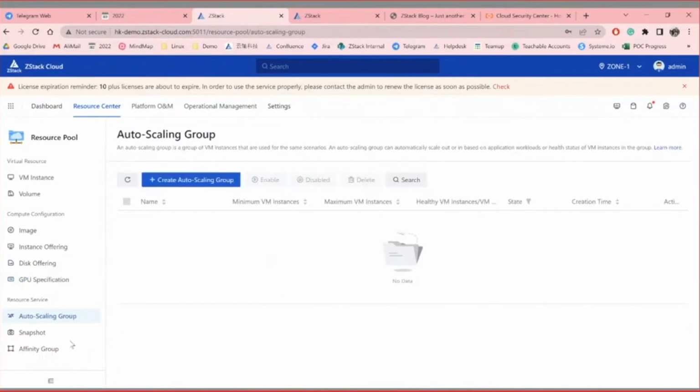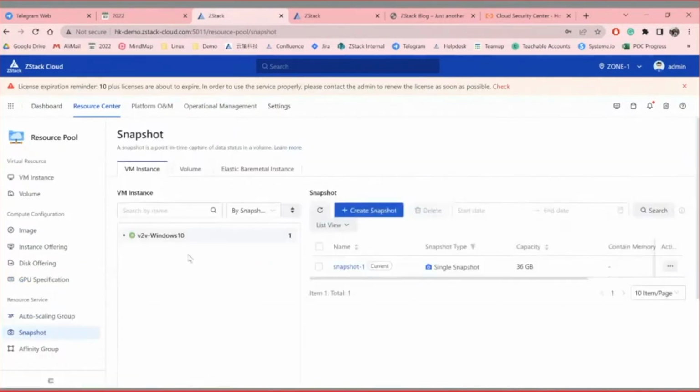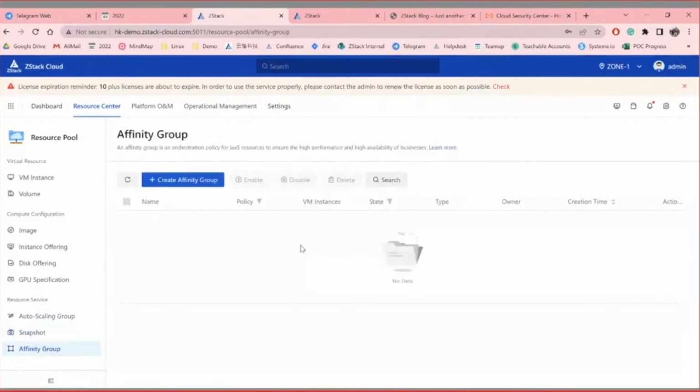auto scaling group and snapshot I've talked about in the VM instance. We support the snapshot. You can see all the snapshots here, and we'll separate it into the VM instance view. So you can see this VM is called v2v-window 10. We have a snapshot here, and here we can create a VM instance using this snapshot. And we also support the affinity group.